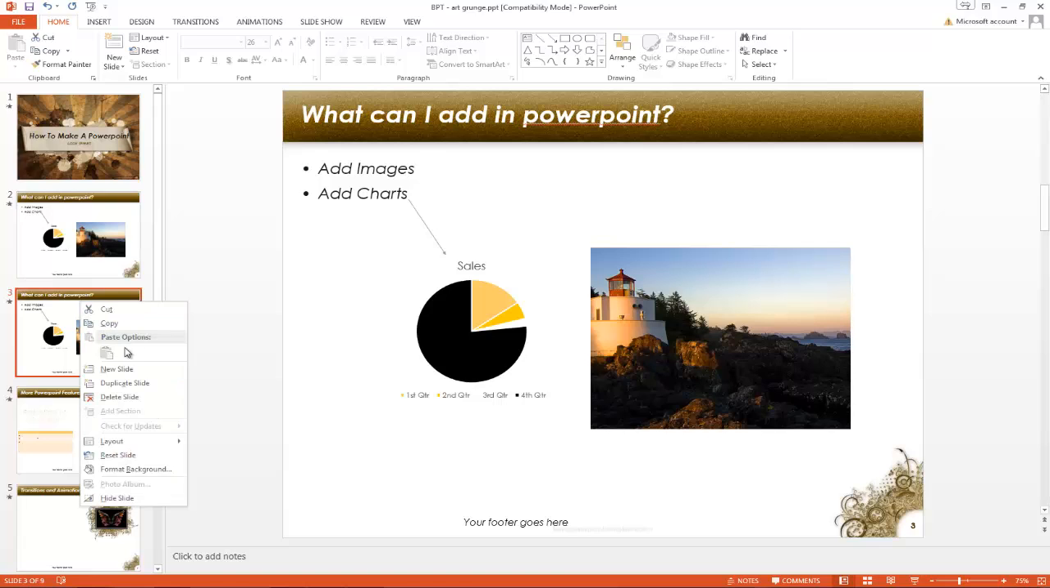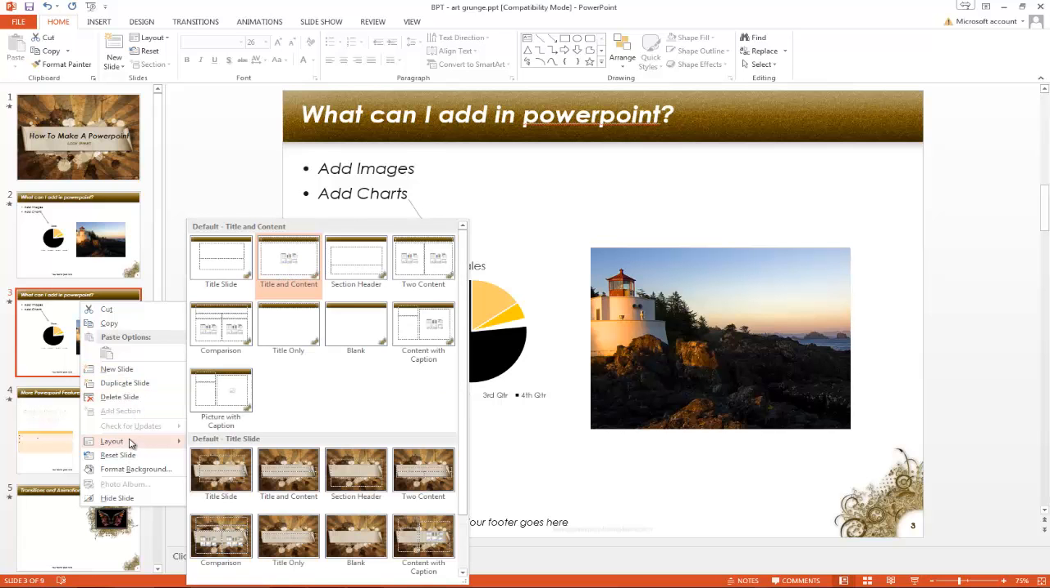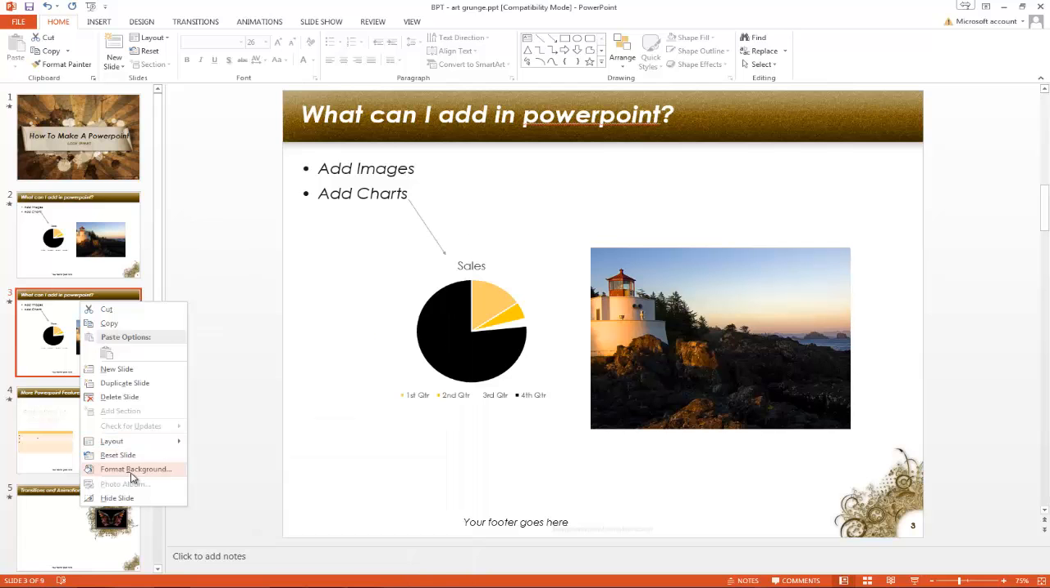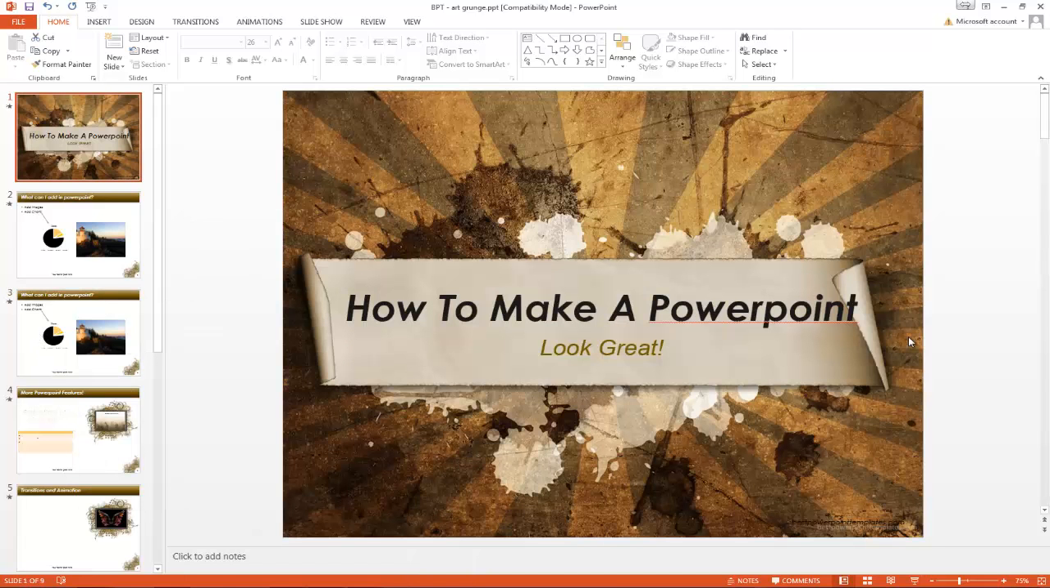Right-clicking on the slides, you also have some other options, like you can create new slides to add a new slide into your list. You can delete the slides, you can change the layout, different kinds of layouts as well, reset the slide, or format the background. Alright, so that's really all there is to it. These are just some of the very basic features of PowerPoint and some different things that you can use to make your PowerPoint look professional.